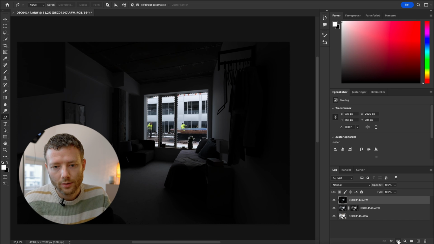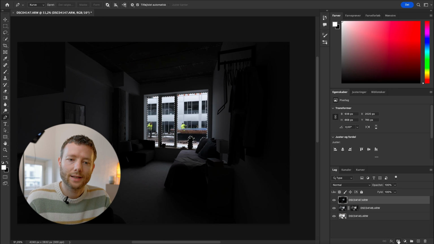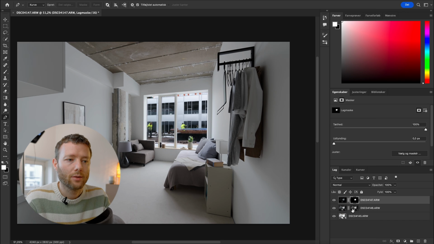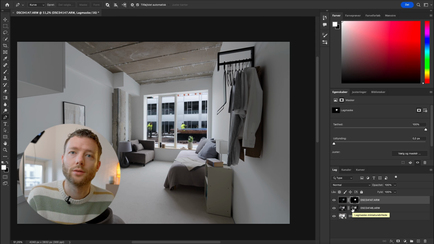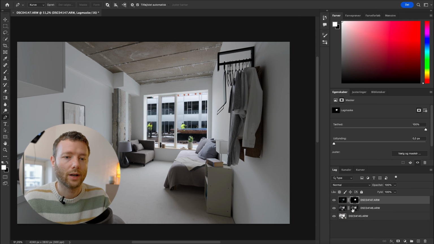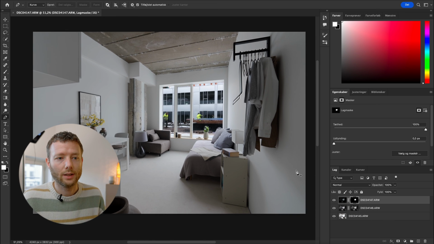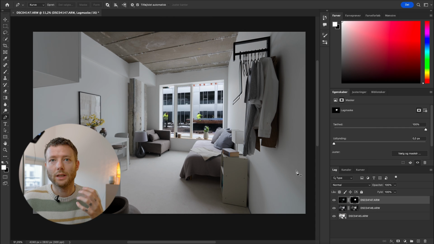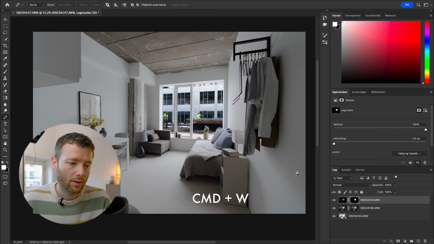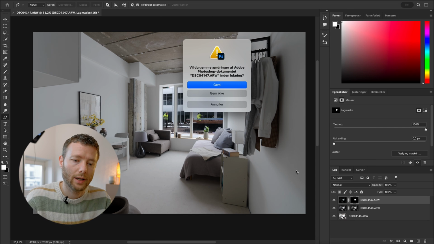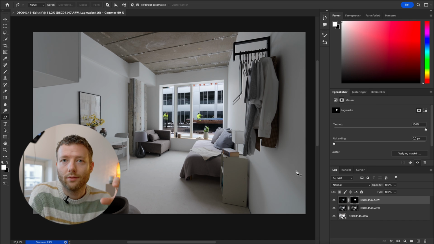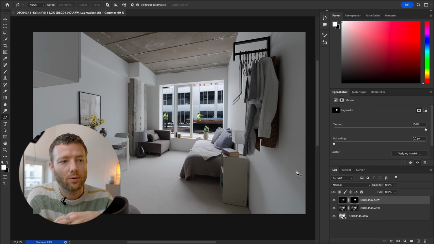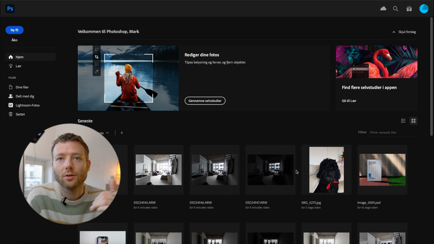So we go down here to the layer mask again, press it, and now as you can see we have transformed the whitest part to the middle part and the darkest part to the two brightest. Now we're done with the masking tool in Photoshop. You want to press Command W and hit save to get back to Lightroom. Then it will save the Photoshop file and export the final image to Lightroom.